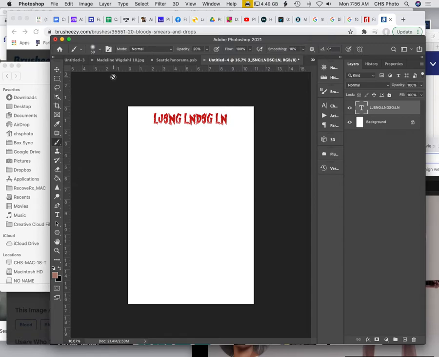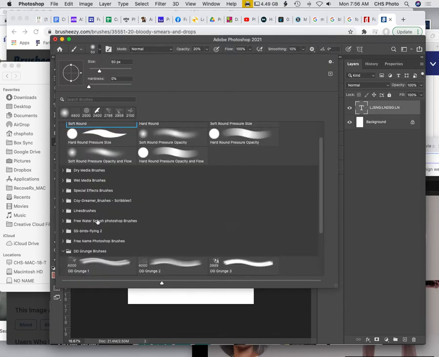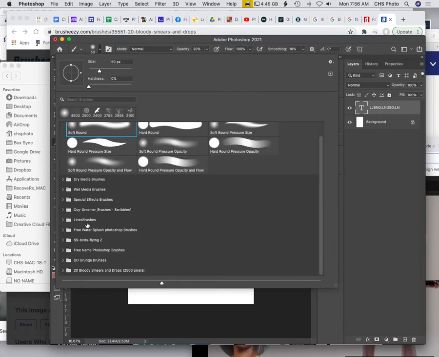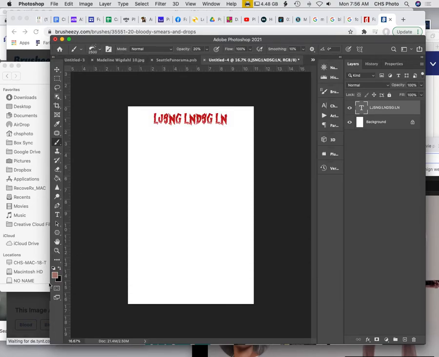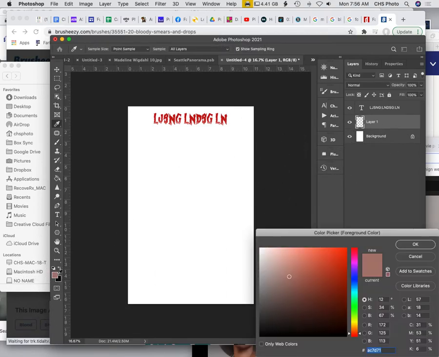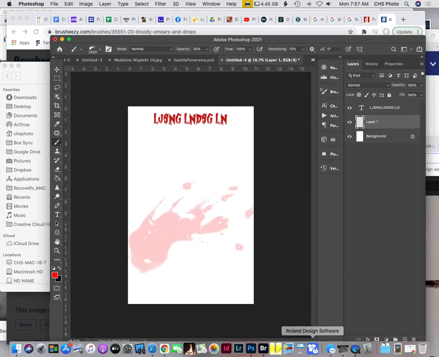Hit B to get to my brush, and I scroll down here, and sure enough, there's my 20 blood smears and drops. There's my brushes. You can pick one. Let's make a new layer. Pro tip, anytime you're using these custom brushes or anything, make a new layer first. Switch to red, of course. And then, bam.